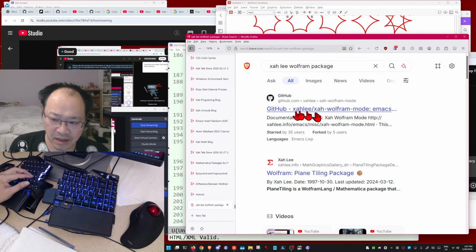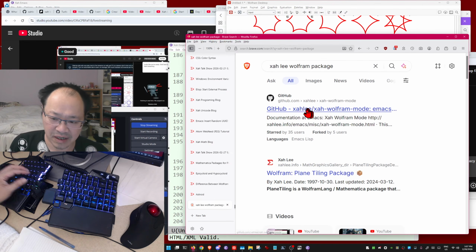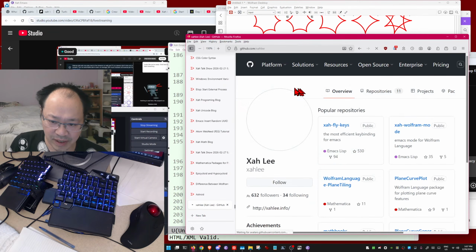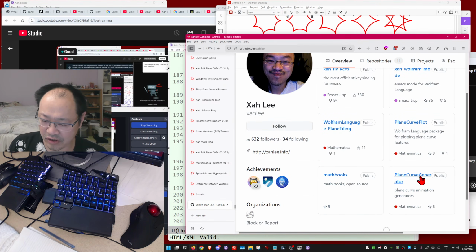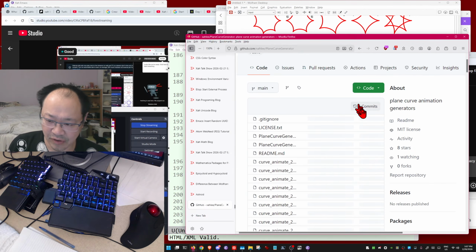Okay, GitHub Xah Lee Wolfram package. You can actually go to either one of these. I got several packages on GitHub. So GitHub Xah Wolfram mode. Go to my homepage Xah Lee on GitHub, and plane curve generator. So this package is for Wolfram language.